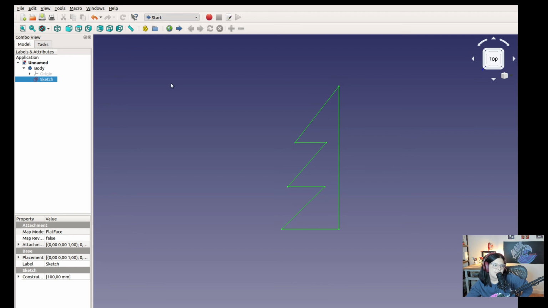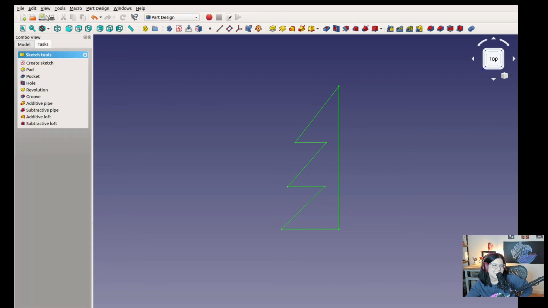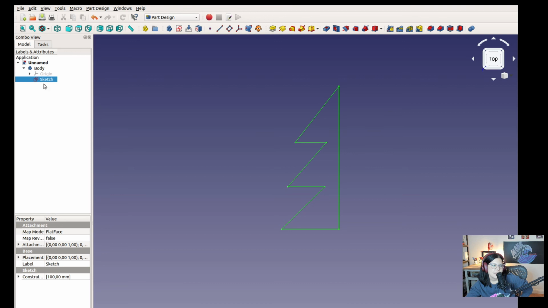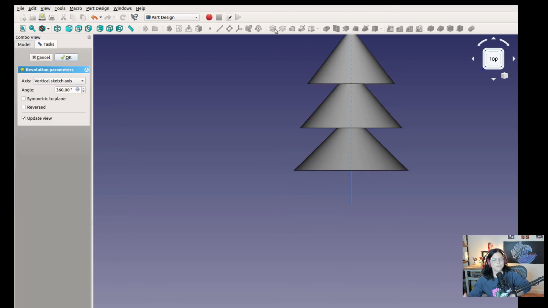Now I can go here again. Yeah, I think it should be a revolve, right? I want to revolve it on the... which axis? Y-axis, I think. The Y-axis. Yes, probably. Oh, it worked now, right?